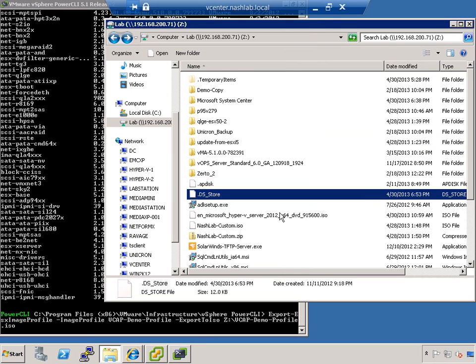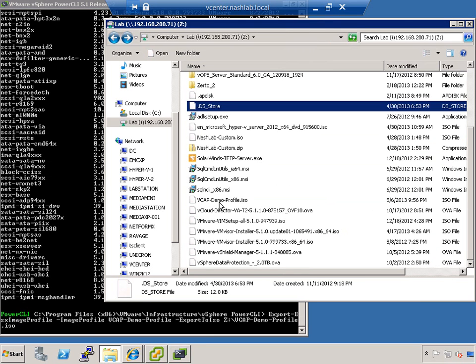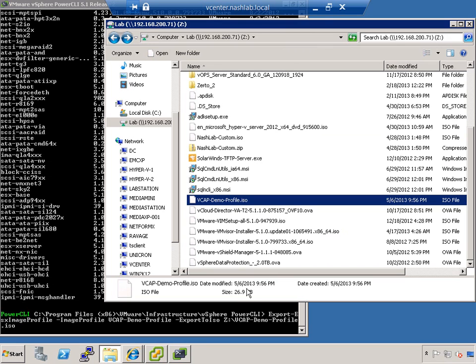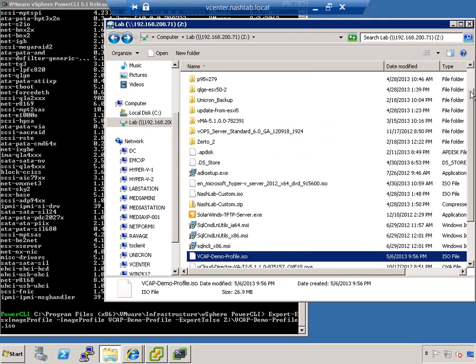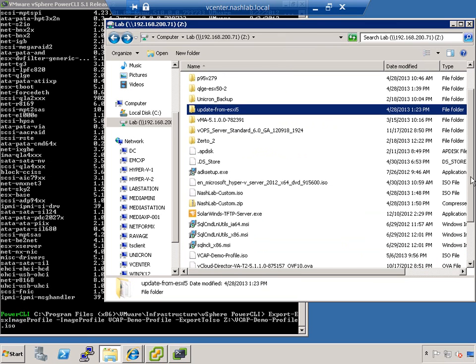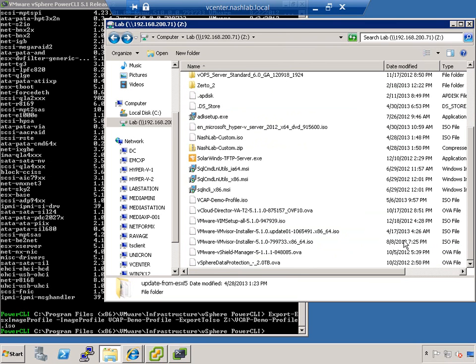And if we look over here, scroll down, VCap demo profile ISO, and we can see the file size increasing as it writes it out. So the next thing that we'll look at is just doing it as a bundle. And this is basically going to spit out a zip file, similar to the zip file that I expanded to get our first repository, our update from ESXi. This will be what you want to create when we get to the Auto Deploy lesson. So the Auto Deploy lesson is going to build upon this.